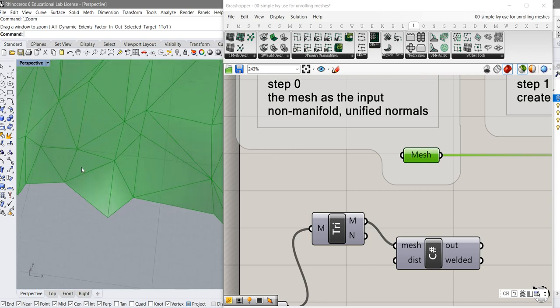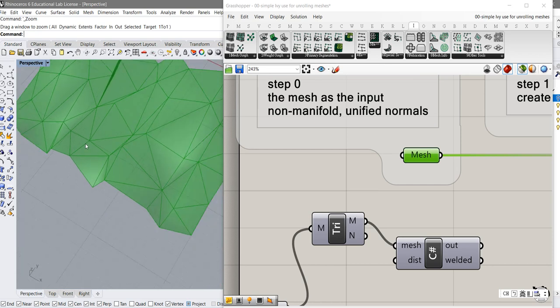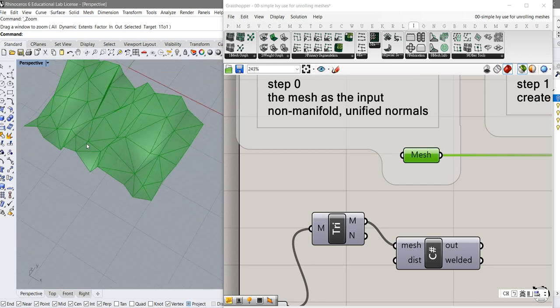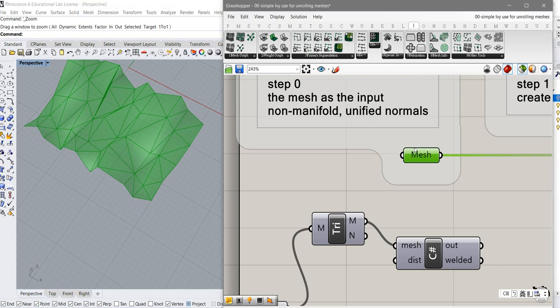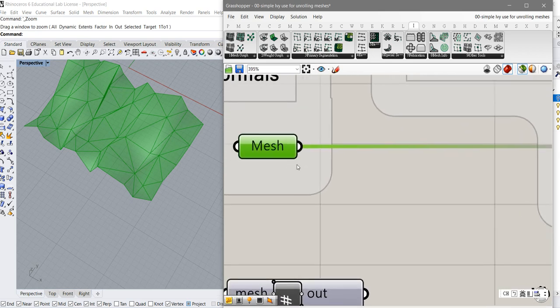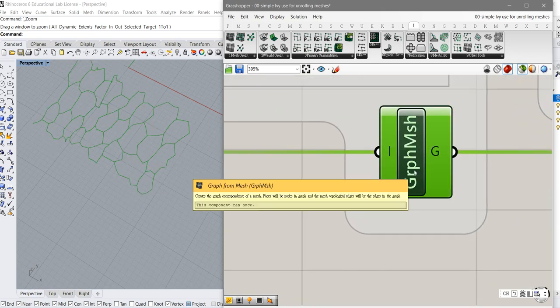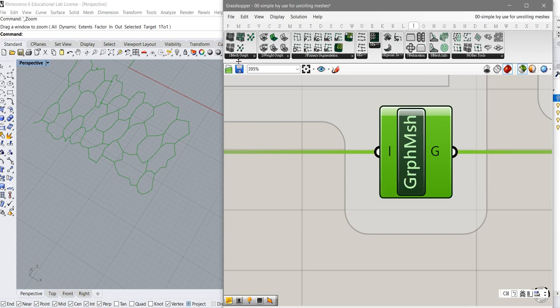But then we need an algorithm to dissect this mesh into parts and then unroll these parts, which means to unfold the surfaces so that they become entirely planar. Okay, so this is the mesh. And using IV, we need to convert this mesh into a graph mesh. Okay, what is a graph mesh?